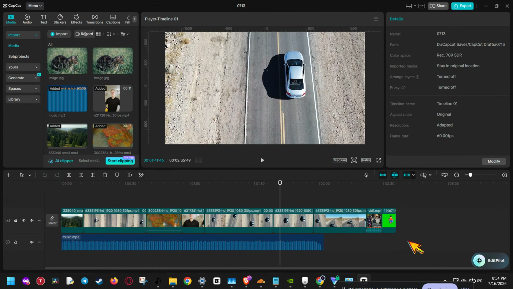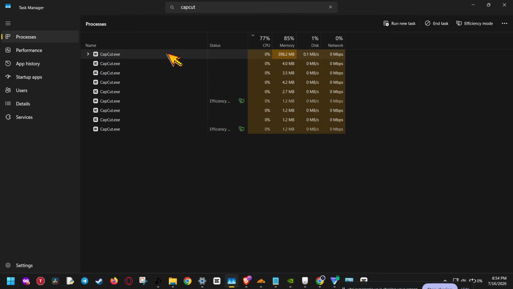First, we need to kill any background CapCut processes that may be stuck. On your keyboard, press Ctrl, Shift, and Escape together to open Task Manager. If Task Manager opens in the simplified view, click More Detail so you can see all running processes. Now look through the list for anything related to CapCut. You may see CapCut, CapCut.exe, or other active entries connected to the app.